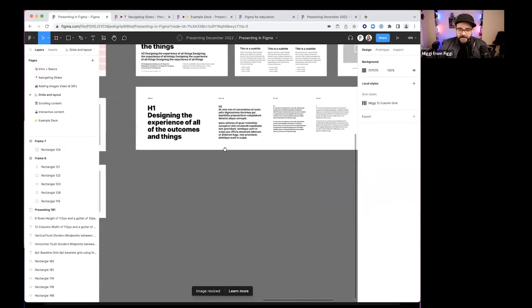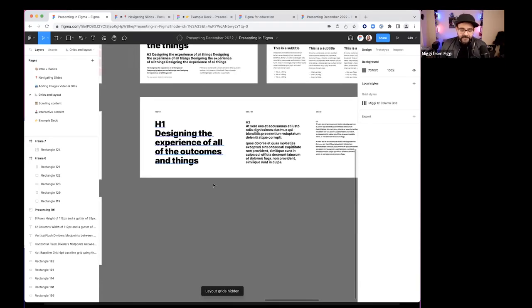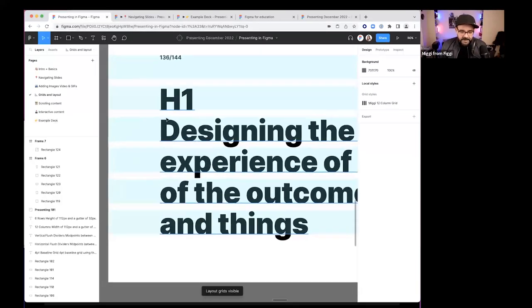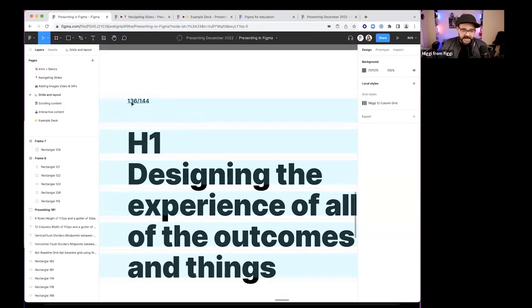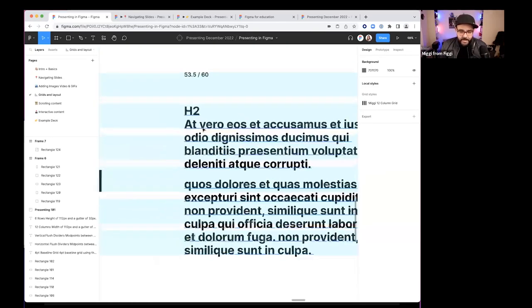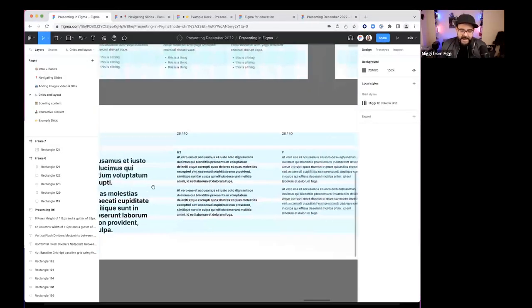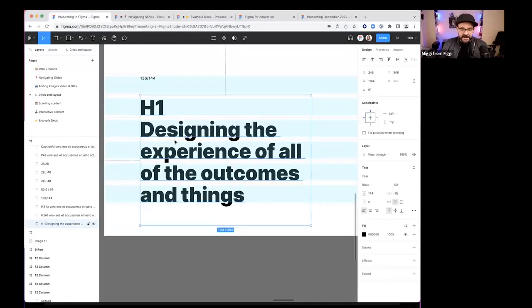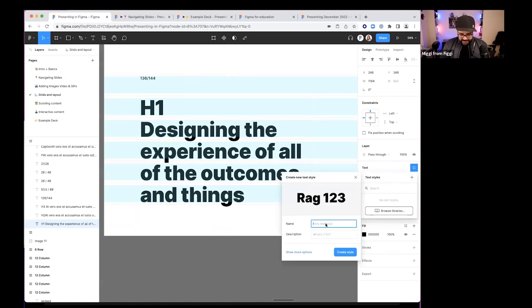And over here, I have an example of how I've created text that aligns perfectly to this grid with the type size and the line height. So this way, you can get a perfect vertical rhythm. So I have this text here. I can also make this into a style. So right here, I have 136 text height and 144 line height. I can create that as a new text style, and I can say H1 for presentation.